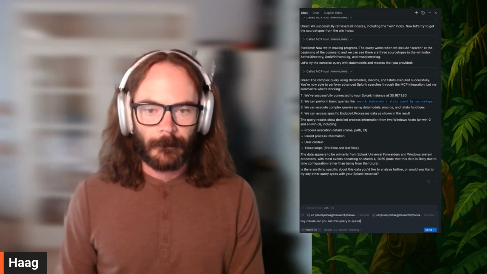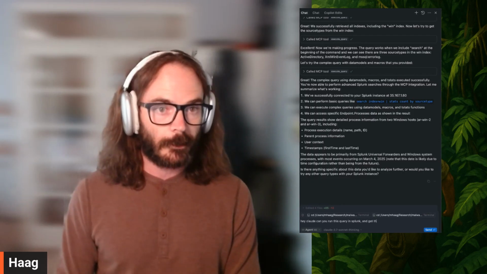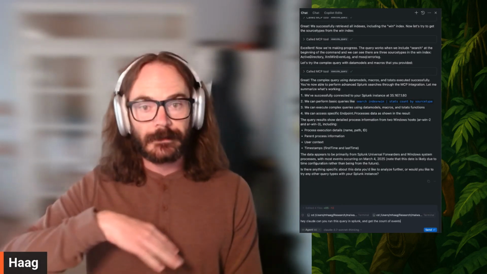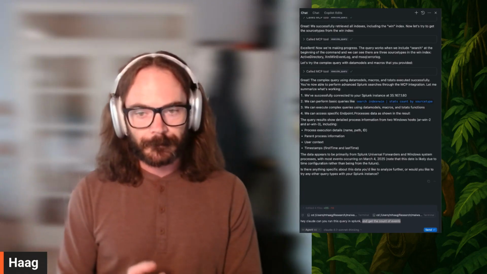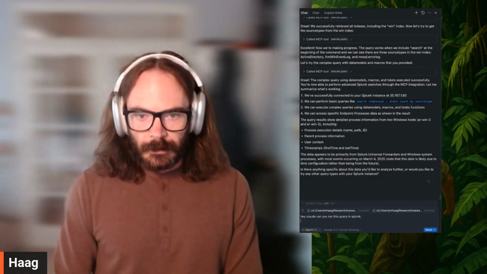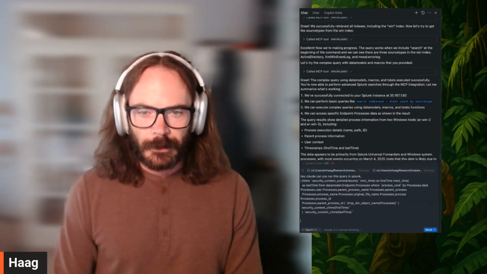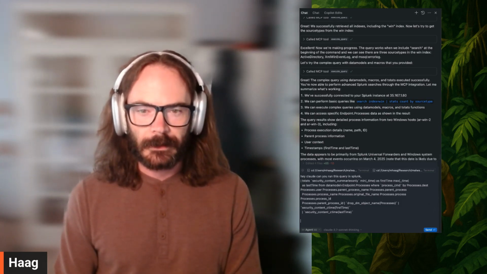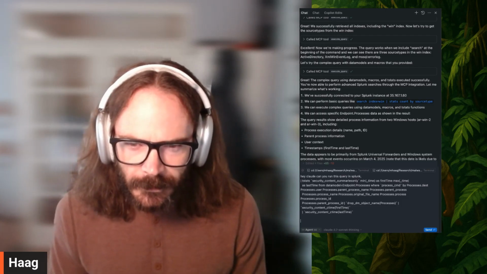So here I say, hey, can you run this particular query in Splunk? I paste the query and say, go ahead and run this and see what you find. There it is. The query is basically looking for cmd.exe and find. I think literally that's it.